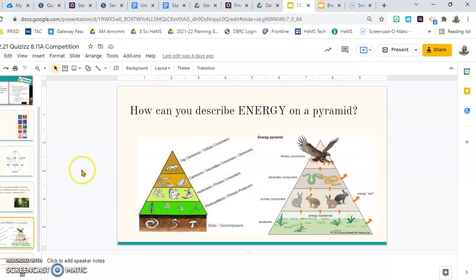So how could you describe energy in a pyramid? Right here we have it. At the very bottom, we have our soils and our decomposers. And photosynthesis happens. So our plants, in an energy pyramid, we call those producers. Then we have our herbivores, those that only eat plants. Every time we go up, we do lose a little bit of energy. So our rabbits eat the plants. The rabbits are eaten by the snakes, and the snakes are the top of the food chain. But he is a tertiary.